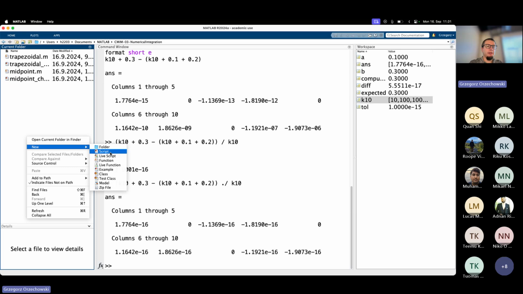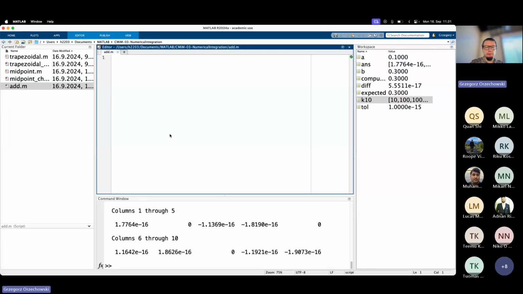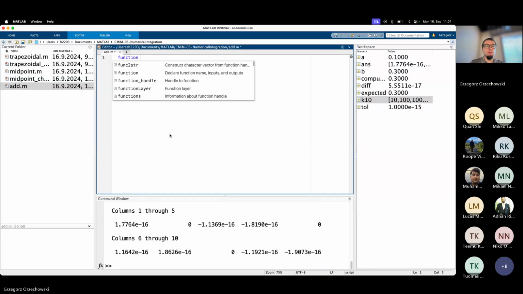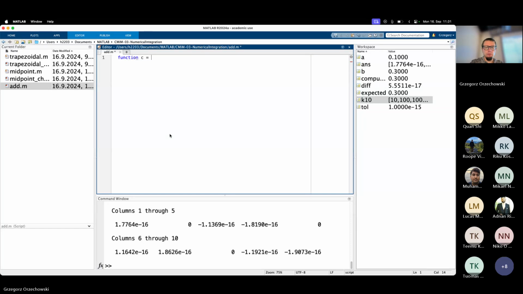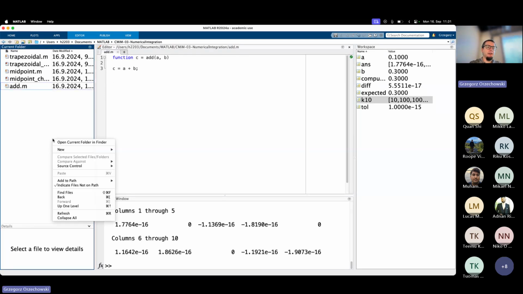So we'll create a new script, let's call it add, that will contain a function of this type, as you can guess by the name. Let's not make any jokes. It just adds two numbers. So it adds A plus B. I suppose no comments needed.